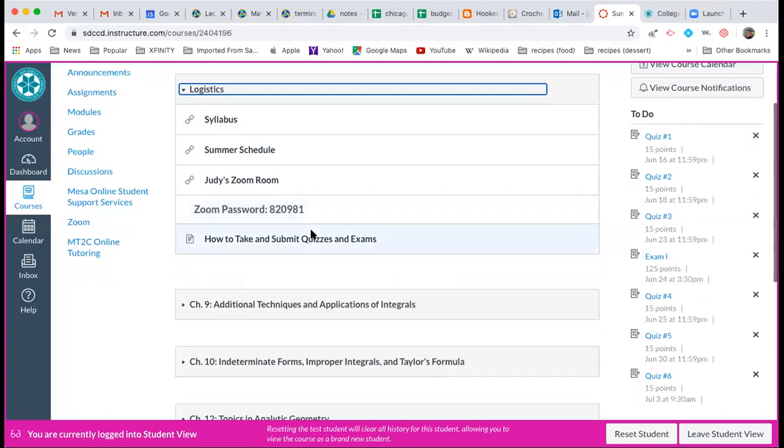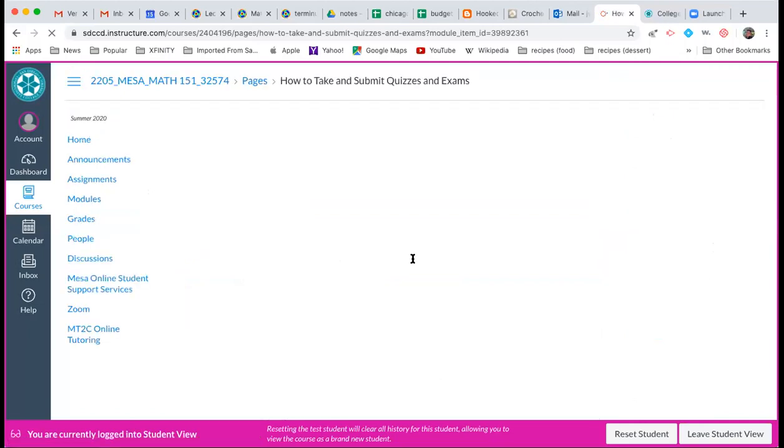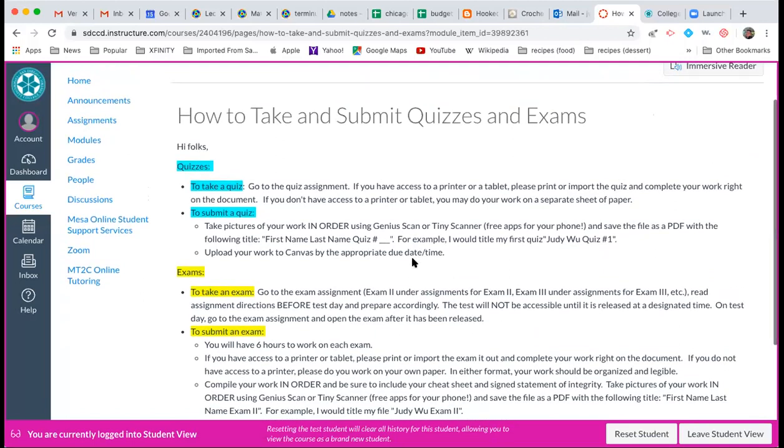Okay, so make sure that you take a look at this in more detail, but let's take a look at it quickly because we actually have a quiz due tomorrow. So for quizzes, you're going to go to the quiz assignment. If you have access to a printer or a tablet, and I know not everyone does, but if you do, please print the quizzes or the tests, or import the quizzes or tests into your tablet. But if you don't have that kind of technology, you can certainly do your work on a separate sheet of paper, and that is totally fine.